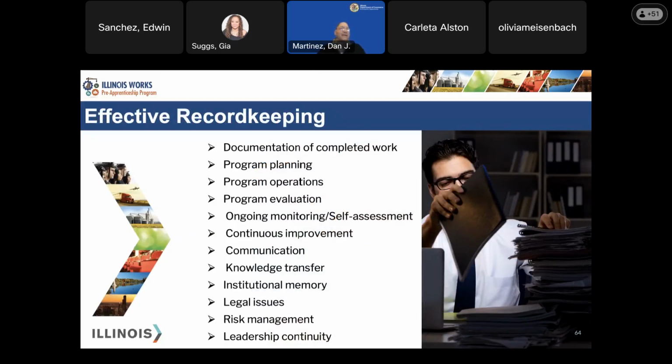and the reporting, because it impacts program planning, program operations, program evaluation. It's necessary for continuous improvement, for knowledge transfer. There's a lot of legal issues that can surround it. It's part of your risk management. So all of these things are very important as part of your record keeping.